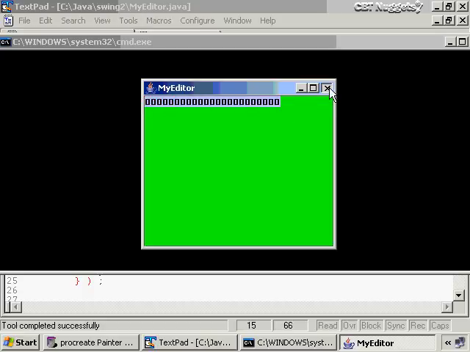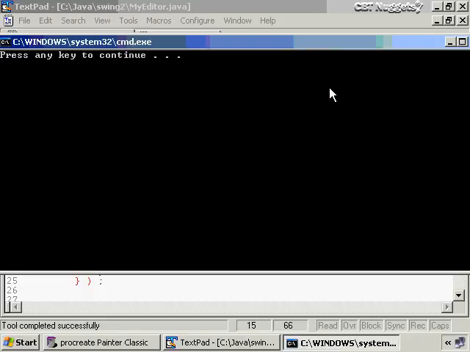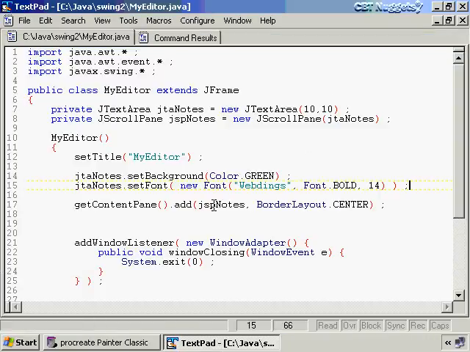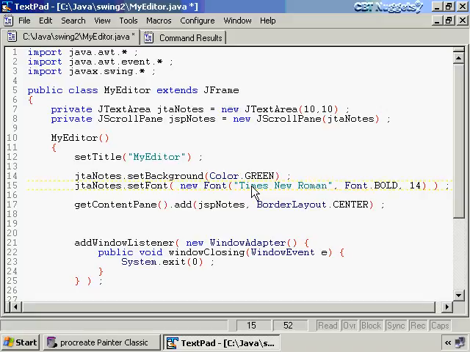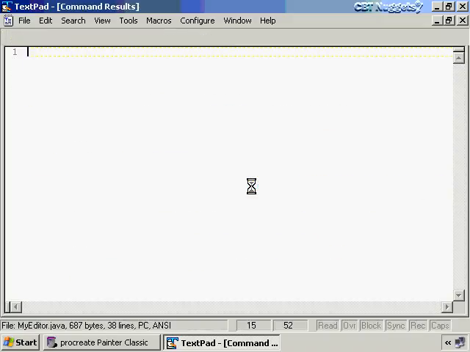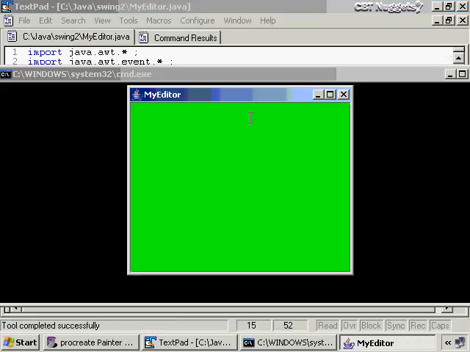I could go back and change it to something a little bit better. Let's say Times New Roman. So I'm going to go into here, and I'm going to do Times New Roman, and recompile and then do a Control 2 to rerun it. And now I'll start typing, and we can definitely see I'm typing in Times New Roman at 14 point.